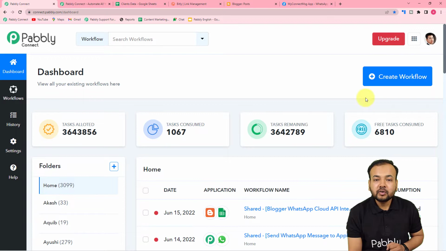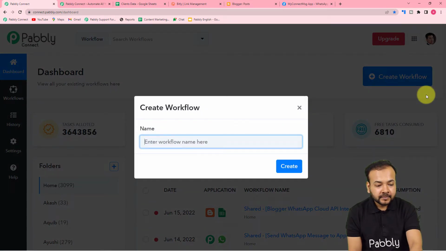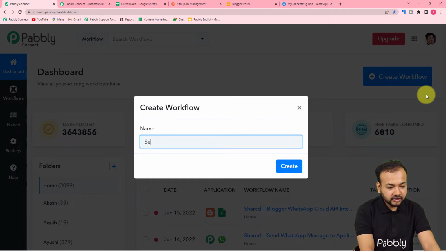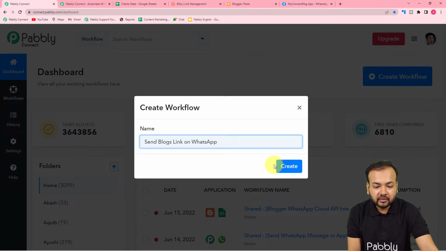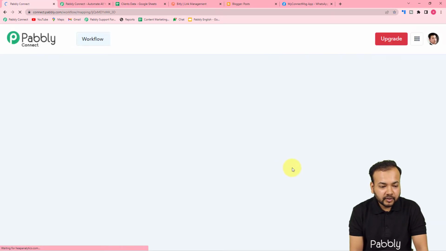Okay, so sign up right now and then you can log in to reach the dashboard. And guys, here you have to create a workflow. For that, just click on this create workflow button, and here you can give a suitable name to this workflow. So I'm giving the name here as send blog link on WhatsApp. Okay, so after giving the name like this, you just have to click on this create button, and you can see your workflow page is loading up here.